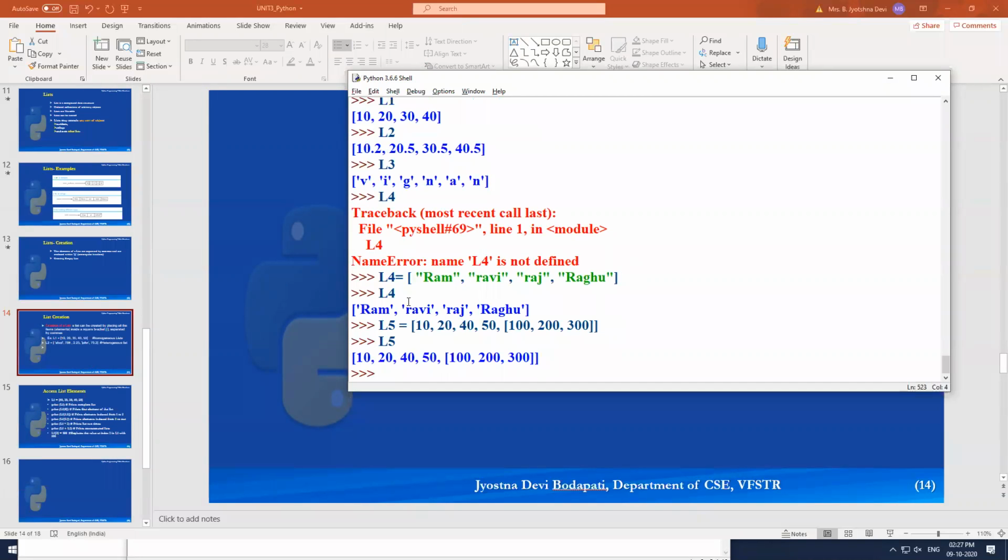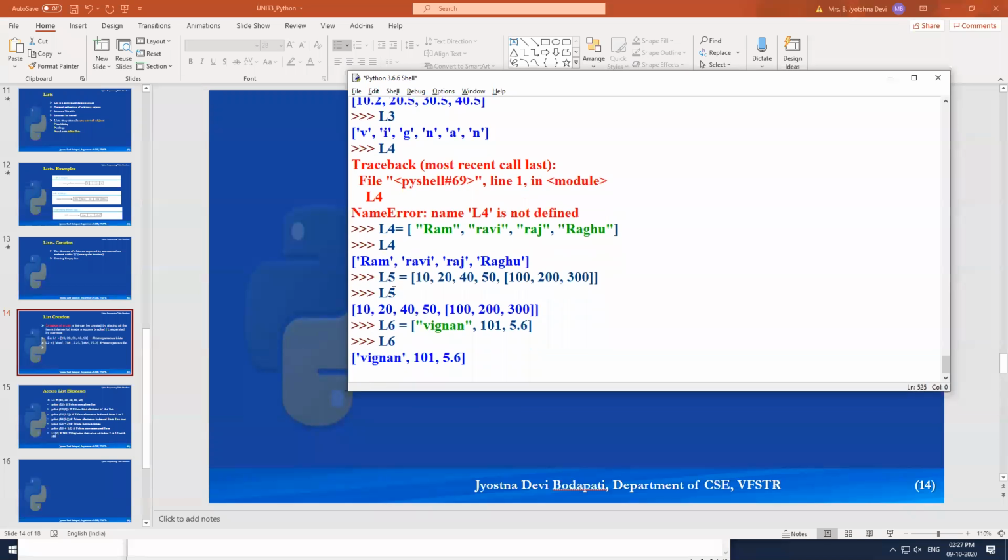A nested list, and maybe I'll create a list with heterogeneous data, with Vignan as the name, then roll number could be something, then your CGPA is something like 5.6. This is how I can create a list with heterogeneous data where the first element is a string, the second element is an integer, the third element is a floating point number, right? A heterogeneous list. That's how you can create different types of lists.